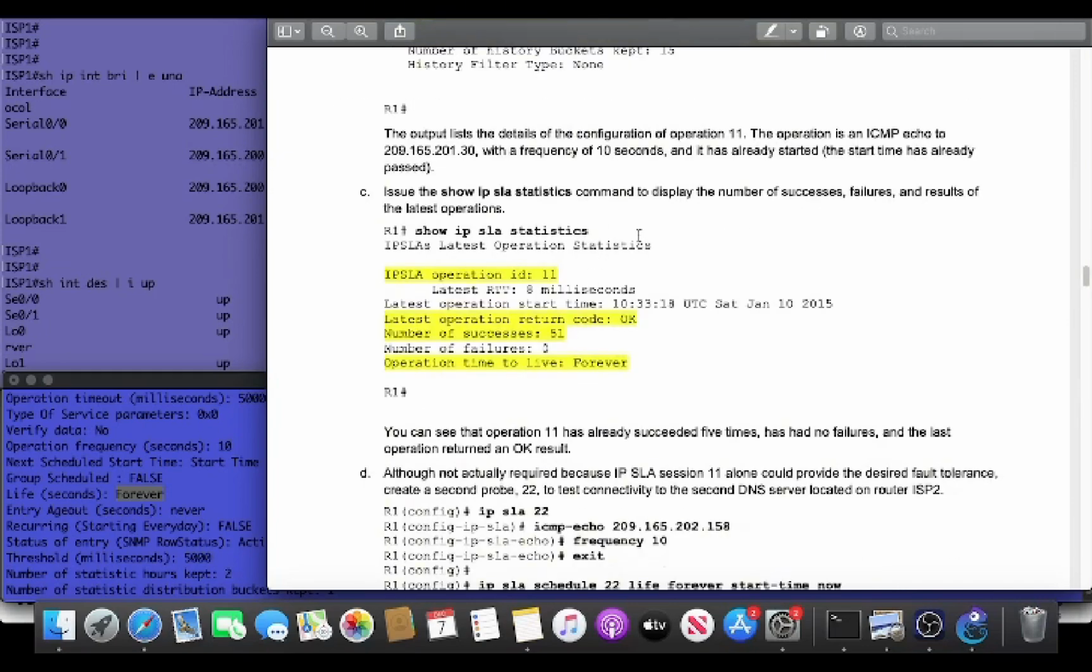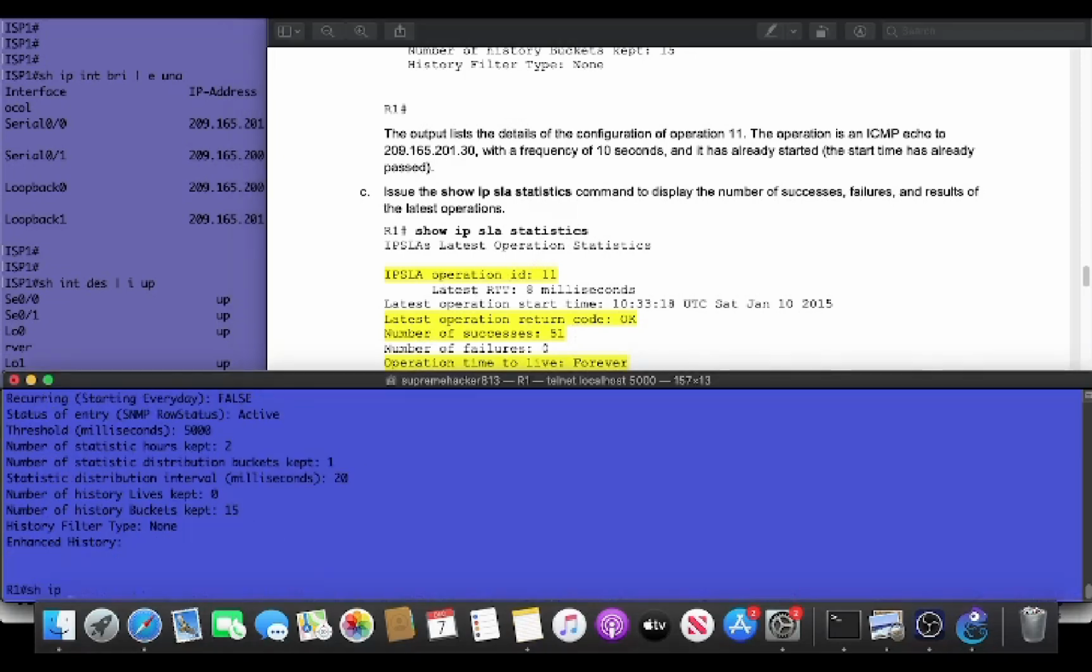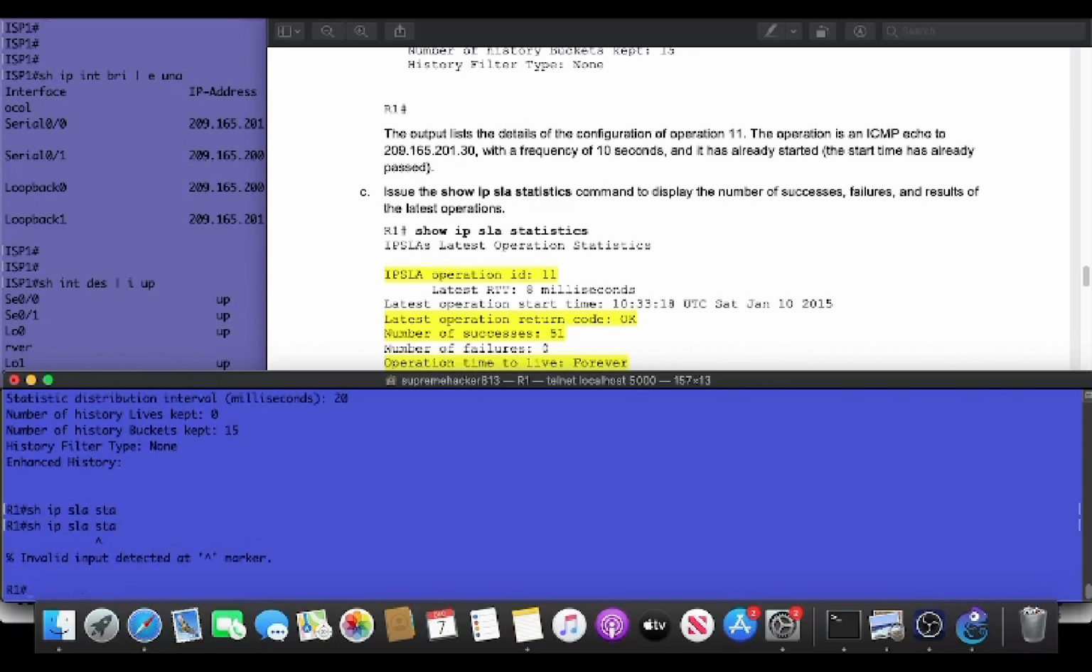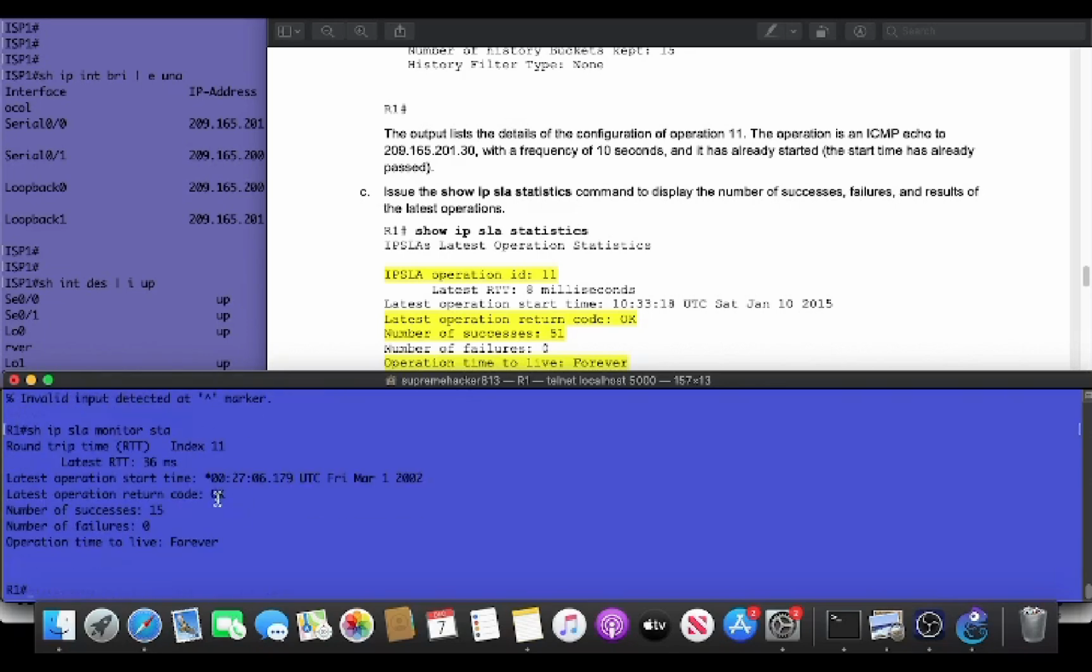So this command to verify the SLA that you just configured will give you the statistics of the probe and what it's doing. So let's look at that. Show IP SLA statistics. Keep forgetting to put that monitor, right? Do the old syntax.